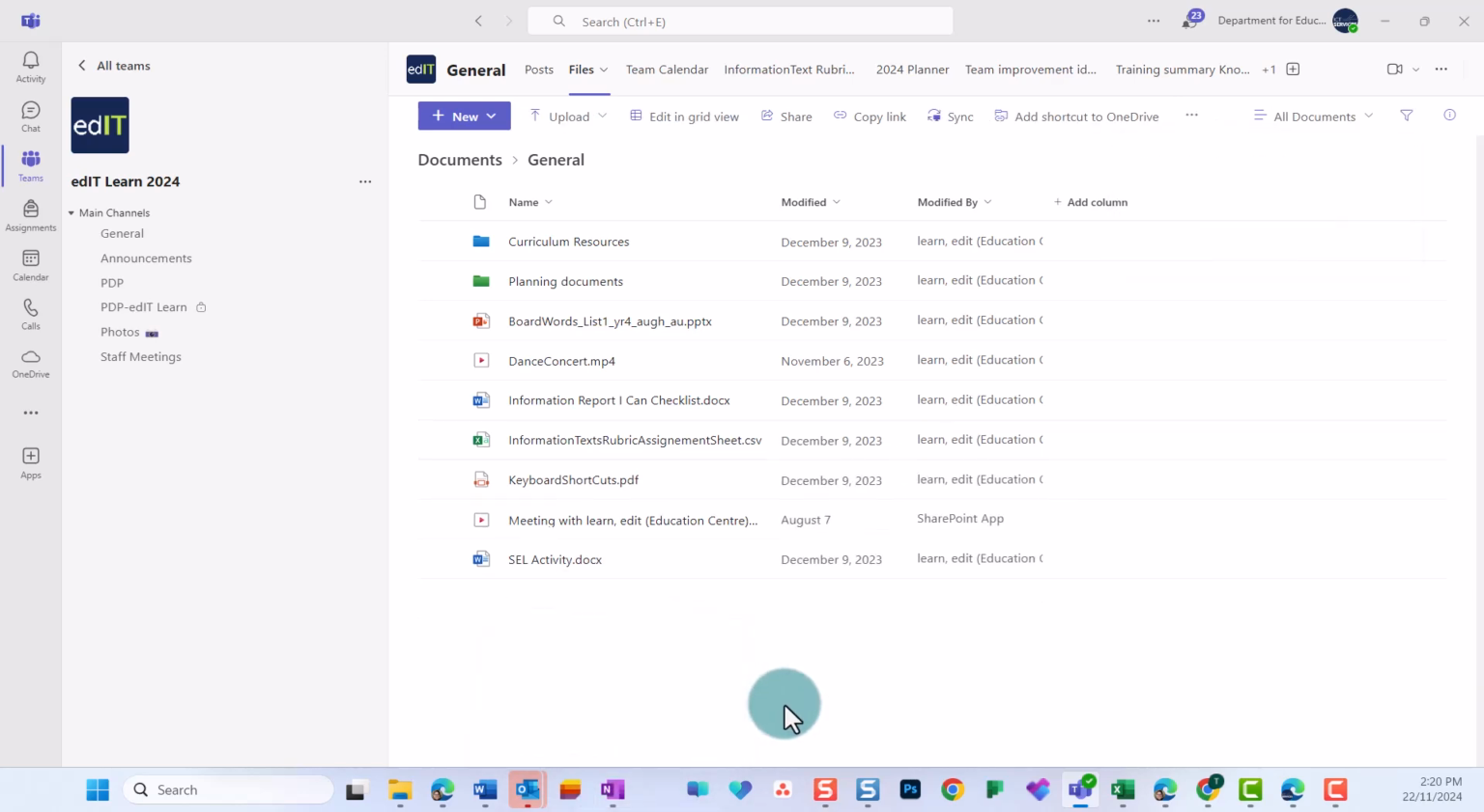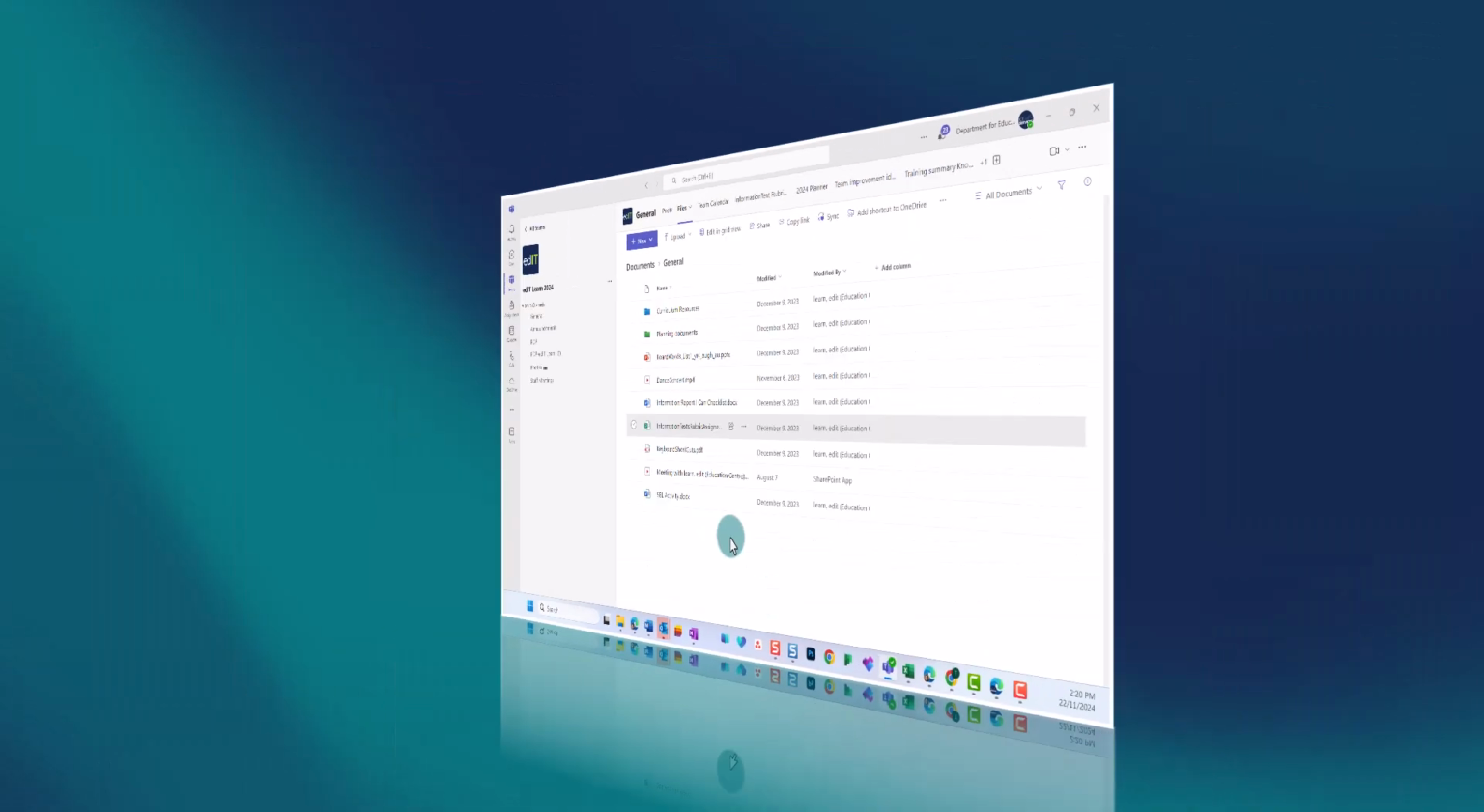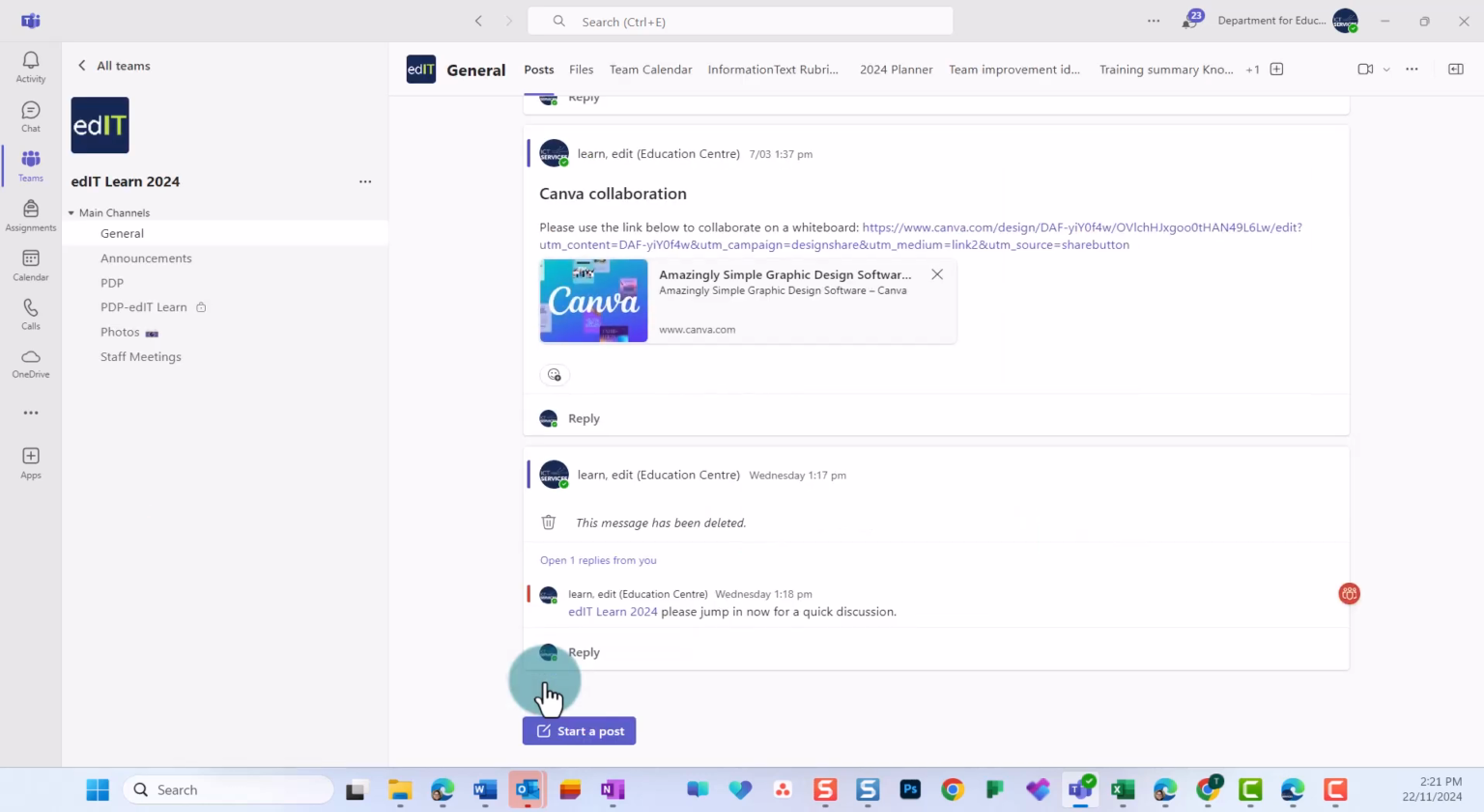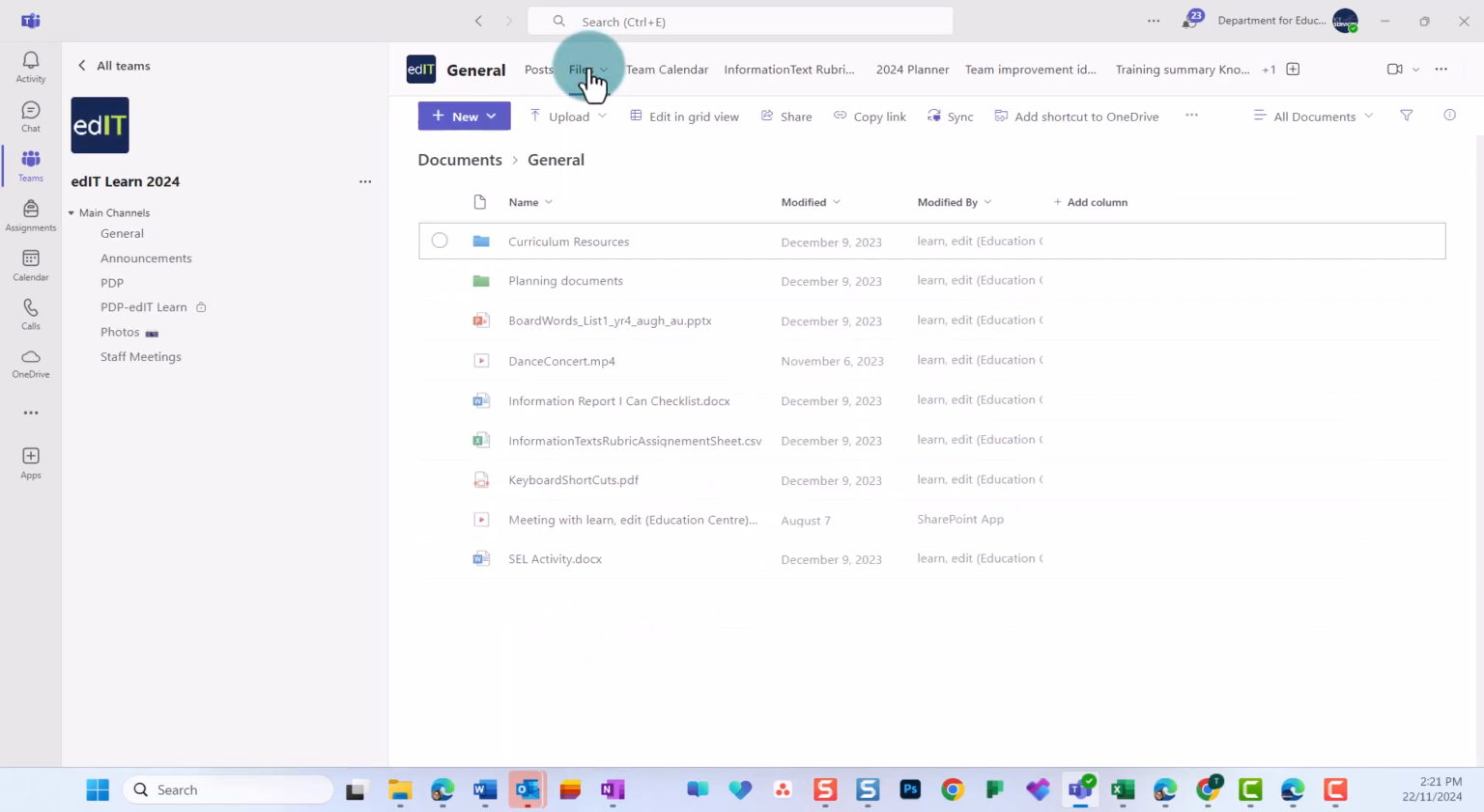To recover the file, open the team where the file was saved. Select any channel within the team and then select the File tab. In the top tab menu, select Open in SharePoint.